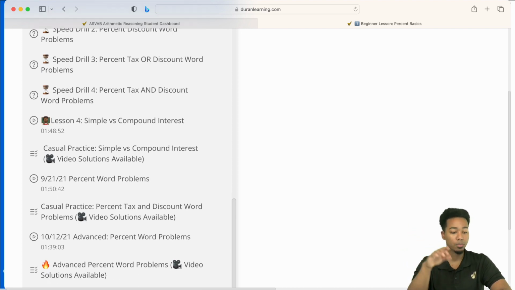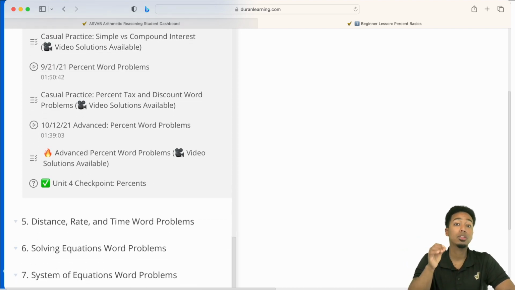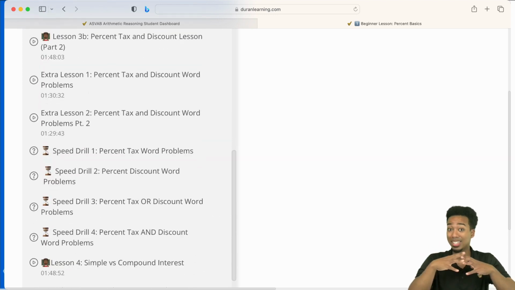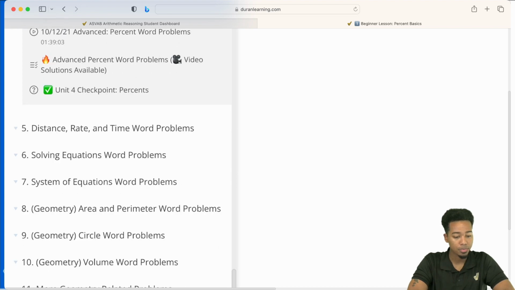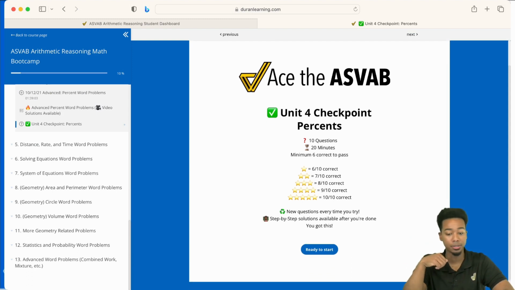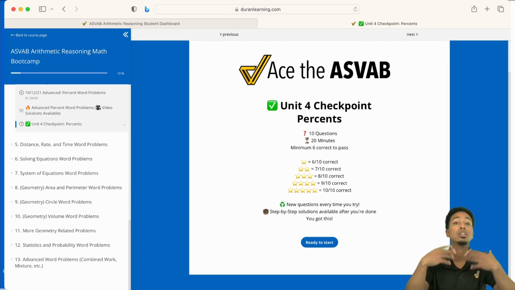So remember this, once you feel like you've gone through all these different types of problems and you want to know if you're ready to tackle any type of percent problem, then what you're going to do is click right over here, your Unit 4 checkpoint, and then this little window is going to pop up behind you. This is what's called a unit checkpoint. It's a timed practice test with only percent word problems.